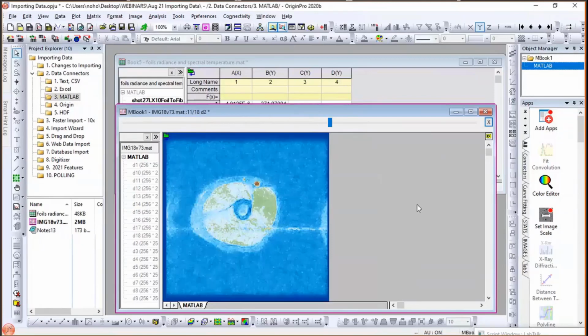Okay, we had a webinar on working with image data. You may want to look that up. You can go to the recorded webinars and play that back.